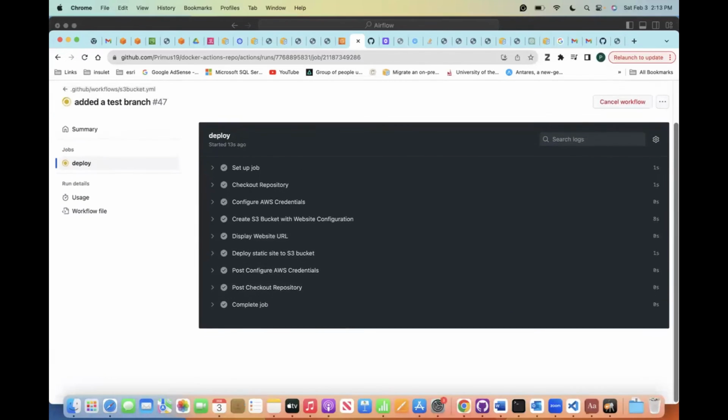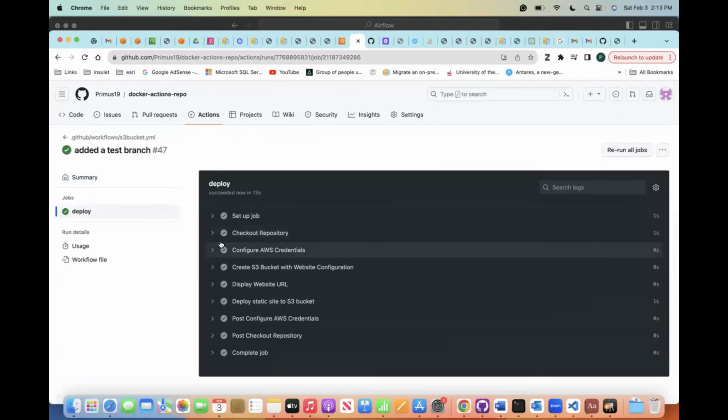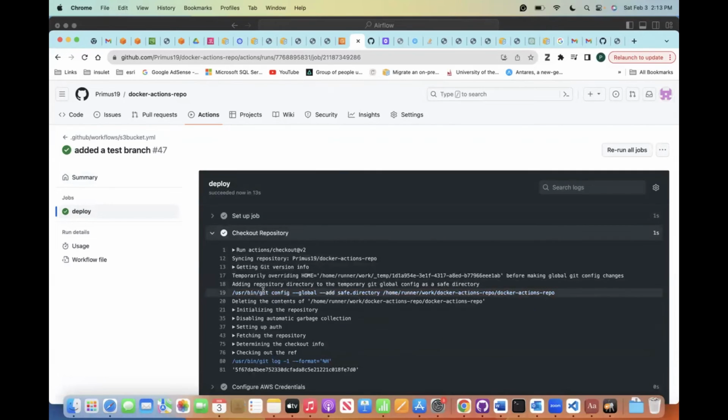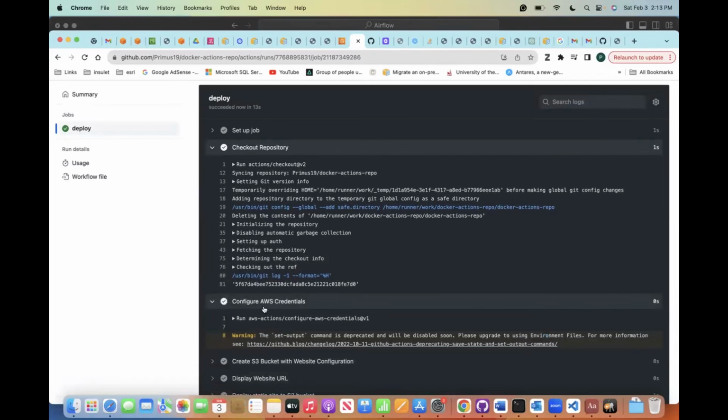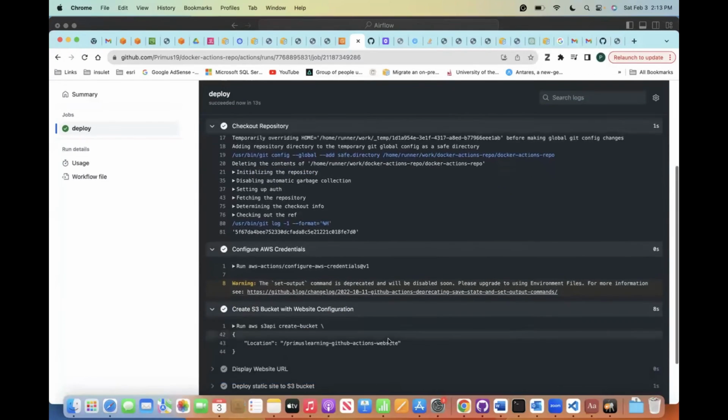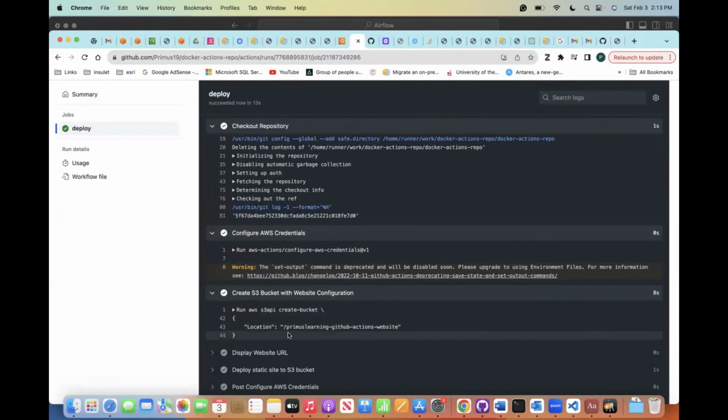So let's look through what it's doing. It's gone and checked out the repository, went into it, set up everything, seen everything it's supposed to look for. And then on the credentials configuration, it's configured our credentials, right? The third thing is it's gone and created an S3 bucket. So it's run this command and then created an S3 bucket called this.